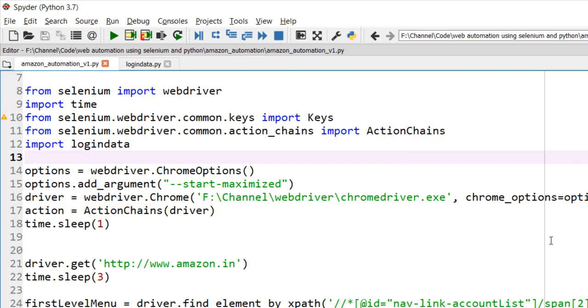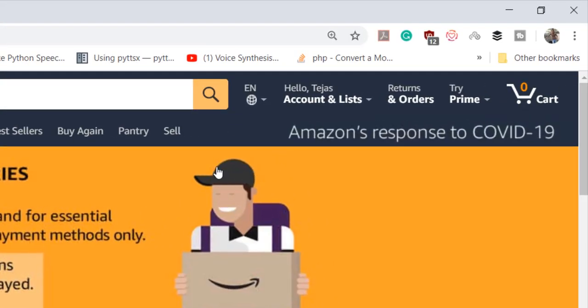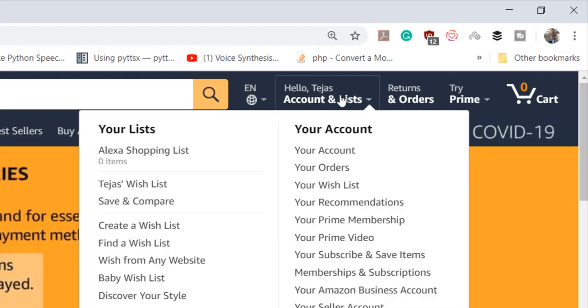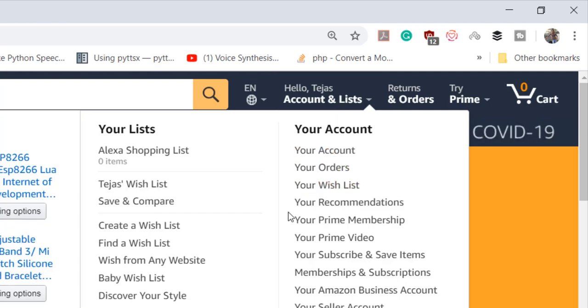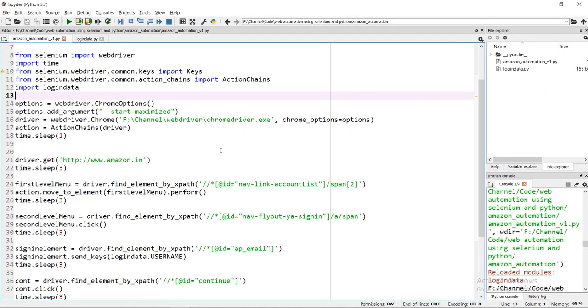So basically what this chain does is it performs the physical scenario of taking mouse cursor, that is creating a hover effect over this particular menu, and then allowing us to select the sub menu of that. So how we deal with that, I'll show you as we'll move further.